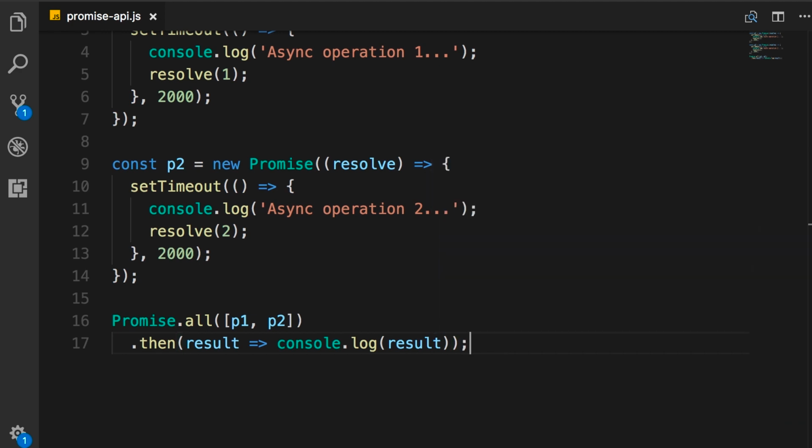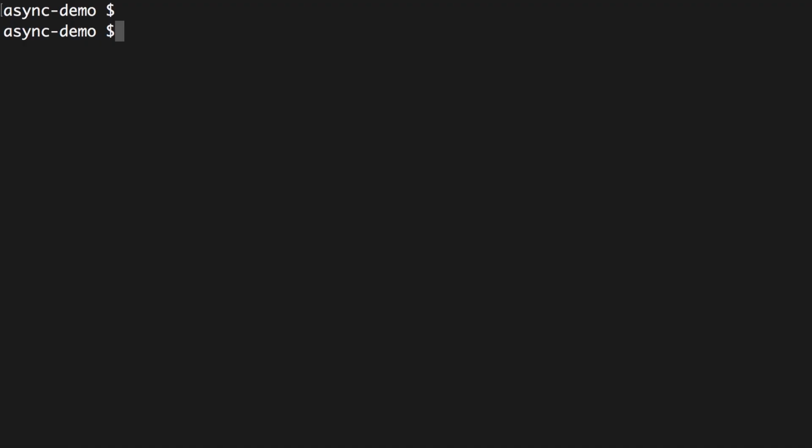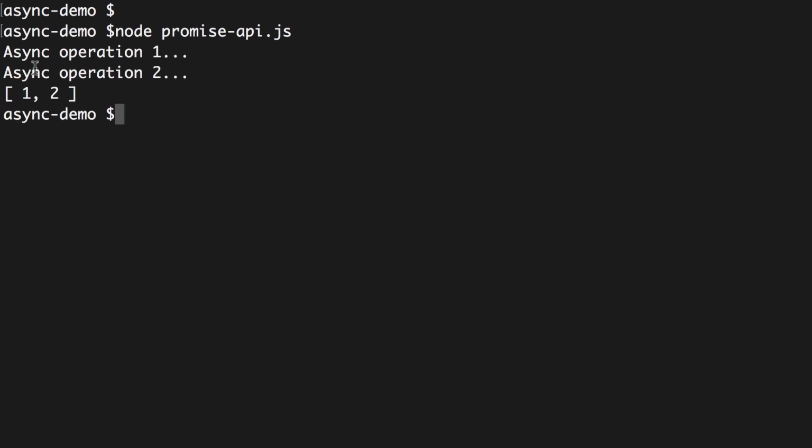Let's see what happens when we run this application. So 2 seconds delay, then both these asynchronous operations, 1 and 2, they're kicked off almost at the same time. And then eventually we get the result, which is an array of 2 numbers. So a few things I need to clarify here. First of all, here we don't have real concurrency. We don't have multi-threading. We're still dealing with one thread, but that single thread is kicking off multiple asynchronous operations almost at the same time.